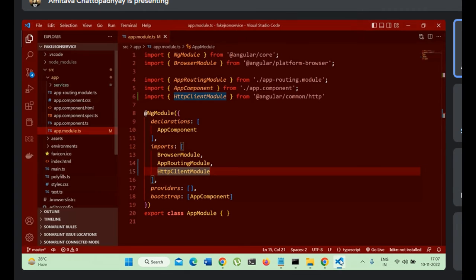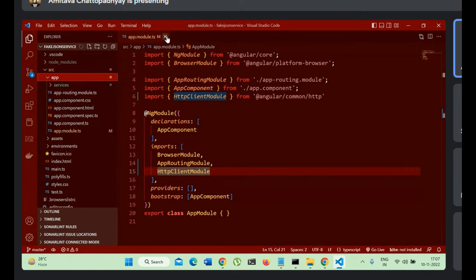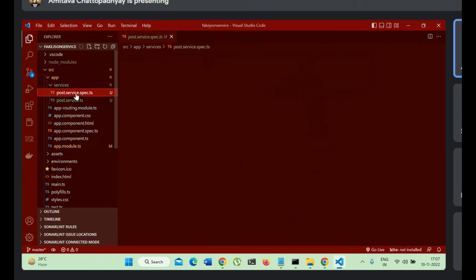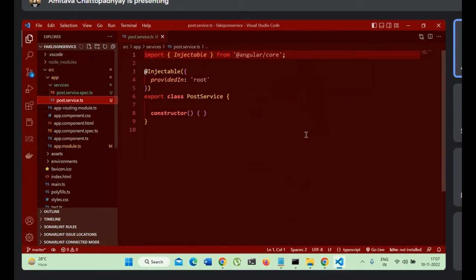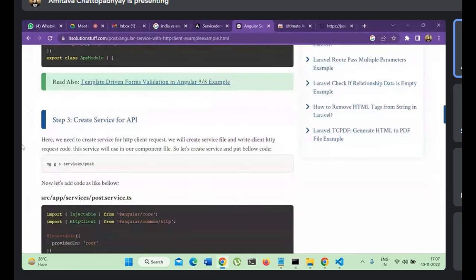So guys, let's cross check now. If I go there, here in app you see the services folder is created. Please close everything, and inside the folder you see the spec and the TS. So this is a layered architecture of Angular also. So we have created that.